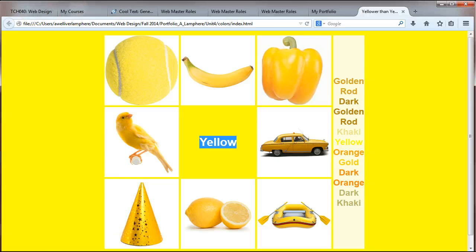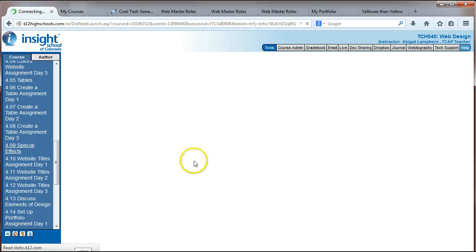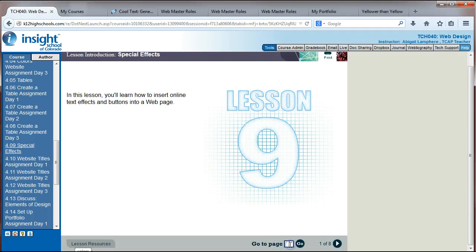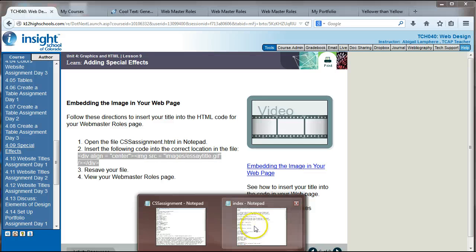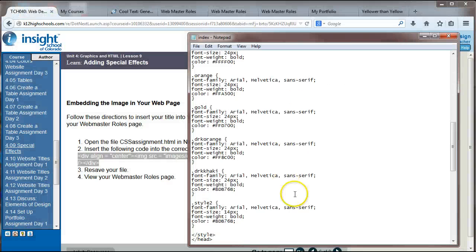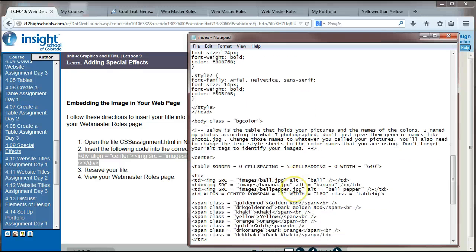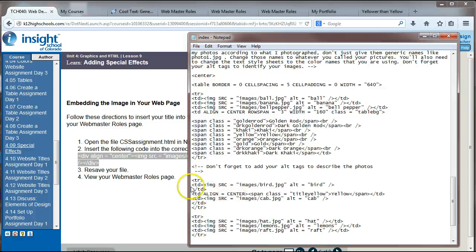So again, I'm going to go back into my text here in order to grab that code that I need. I believe that was on page 6. So here's the code. I'm going to copy that code, paste it in my HTML where I need it. So let's find out where that yellow title is. Here we go. So this is where it has my title yellow.